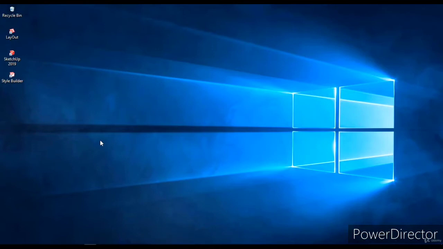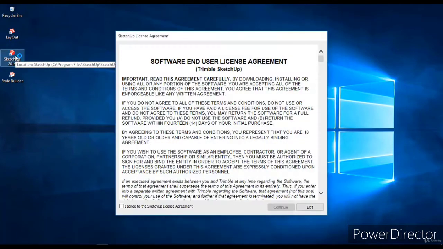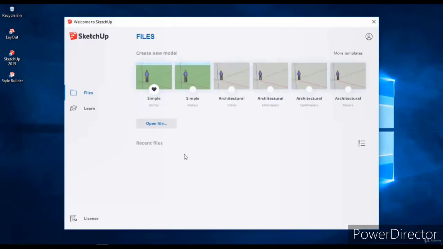So let's get started with the opening of SketchUp 2019 in Microsoft Windows. When we open SketchUp 2019, after the installation there is an agreement you can see here. So we will continue here, and this is the menu bar we see just after opening SketchUp.